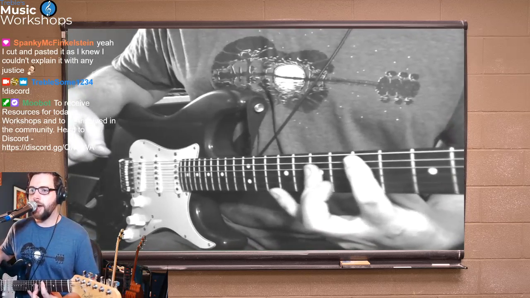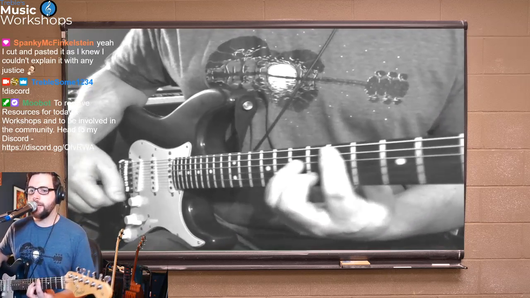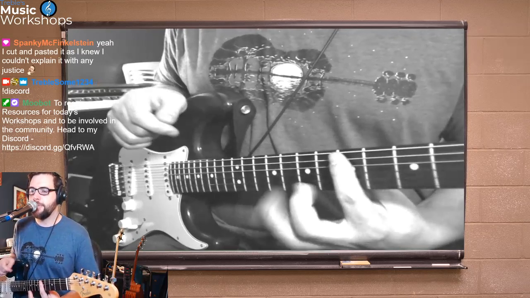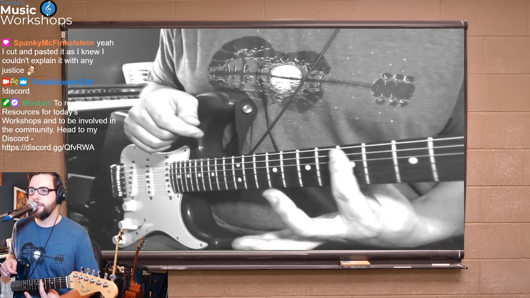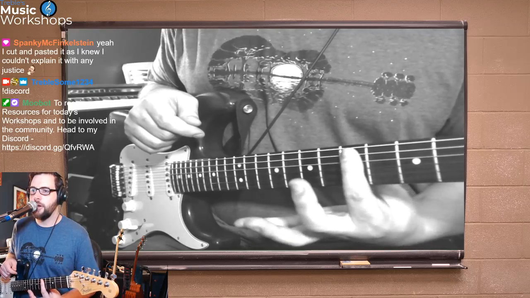For our minor shape, I'll show you on here, and then we'll go back to the picture in a second. Our first finger, this is for D minor. Our first finger is barred across our 5th fret, like so, same as before.